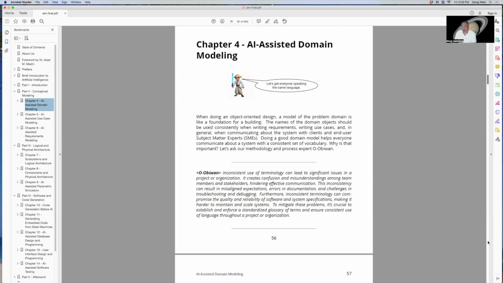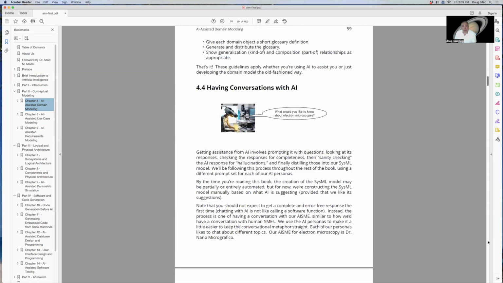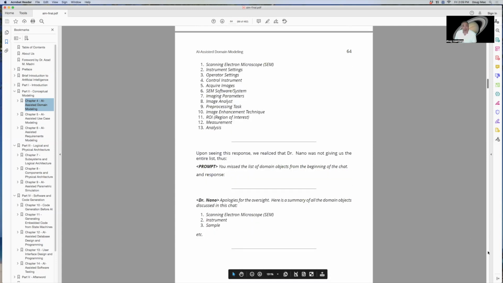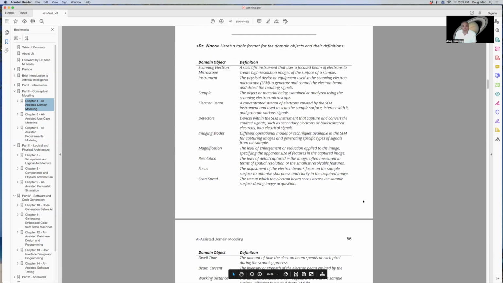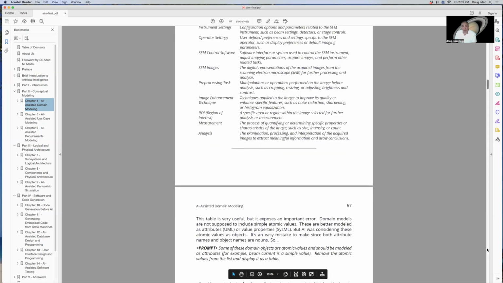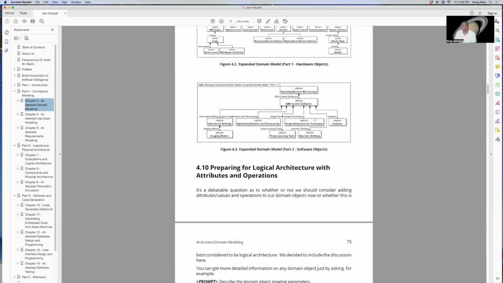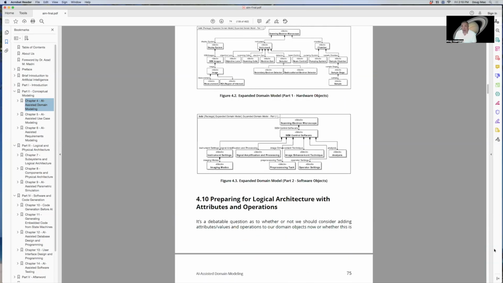So we start with a domain model, and here's a high-level domain model for our electron microscope example, which is a single example in our book. And we go into more details, and we come up with, at the end of the chapter, not just a domain model, but a project glossary. So here's a more detailed domain model.